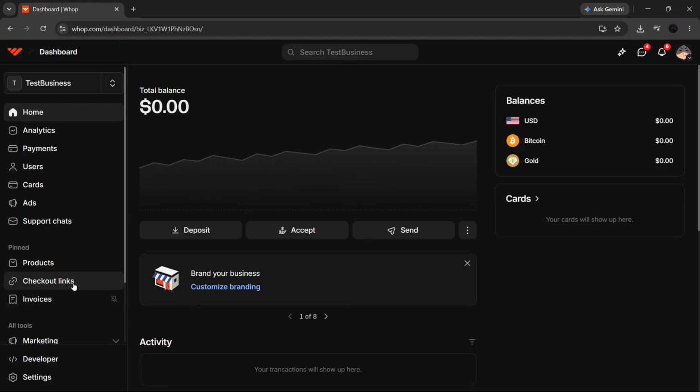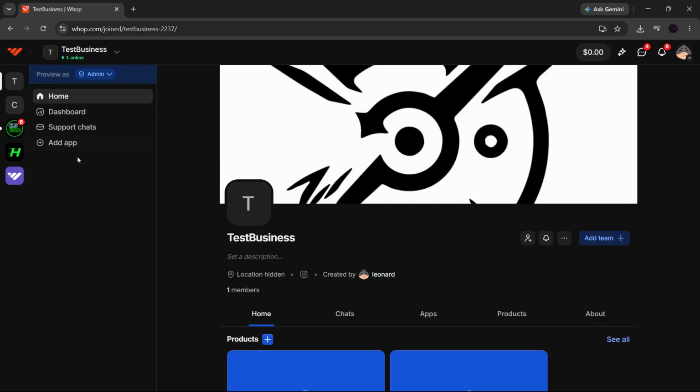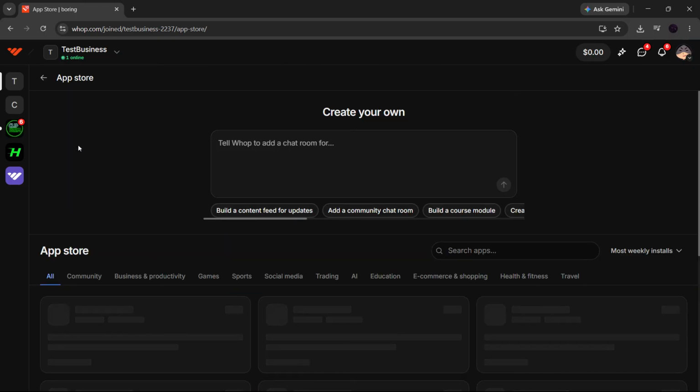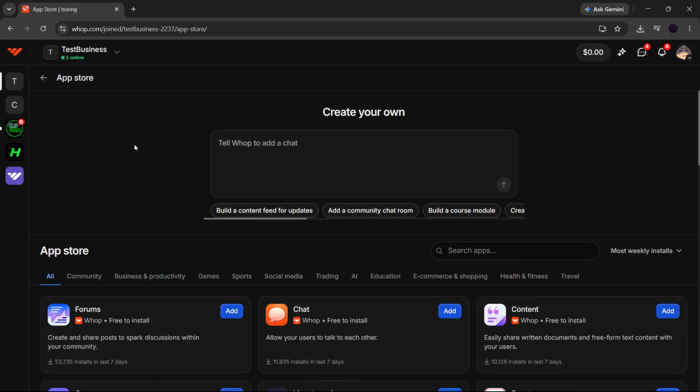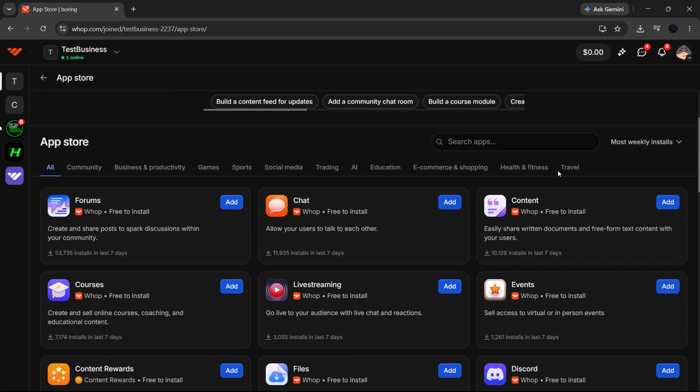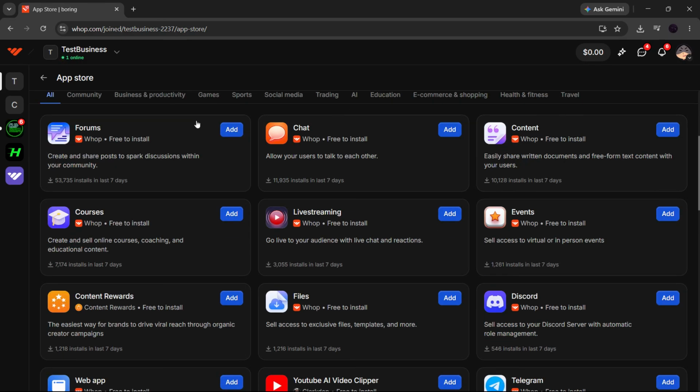Now that you're in the Whop dashboard, look at the left-hand menu again and find the Admin area. This section is where you manage the structure and functionality of your Whop. To continue, click the Add App button. This will open the integrated Whop App Store, where you can browse all of the available tools and features you can install. Inside the App Store, you'll see a variety of categories to help you find the right app faster.